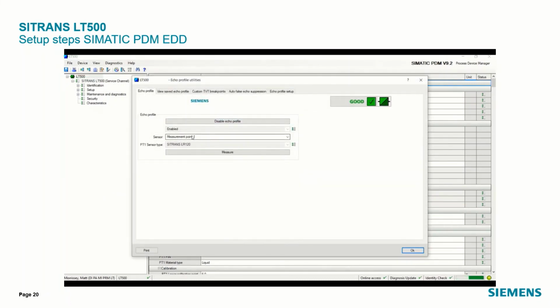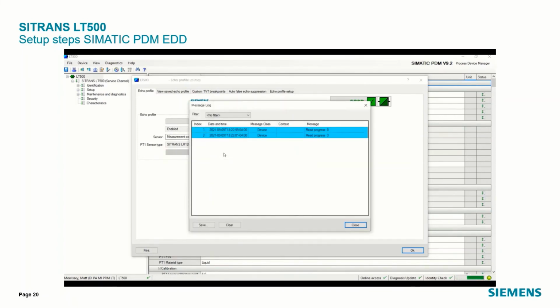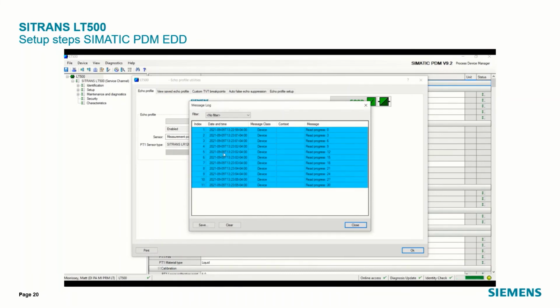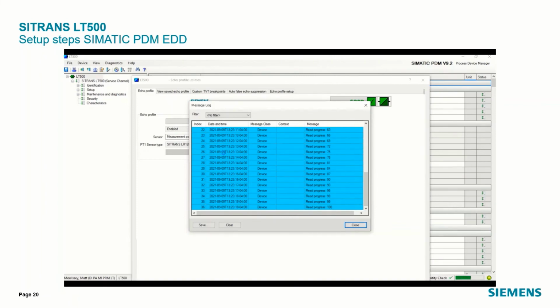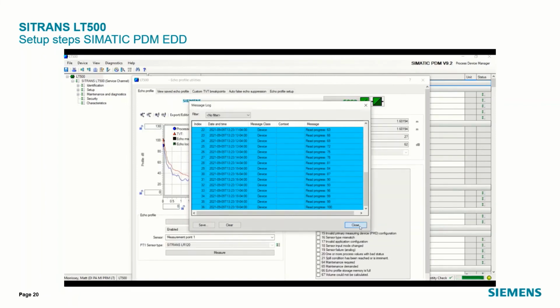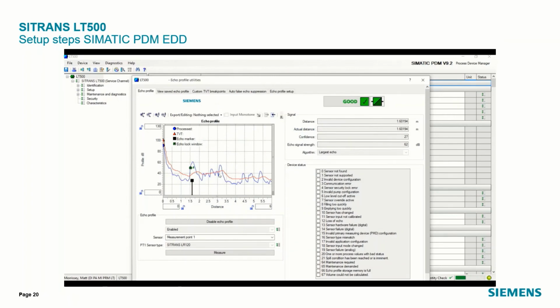So now we can take a look and we can actually do a measure on 0.1, and it's going to read all that data in from the LT500 now. So it's building the Echo Profile. And we can see that it's constructed it in our Echo Profile view, so we can close that and we can see our Echo Profile.